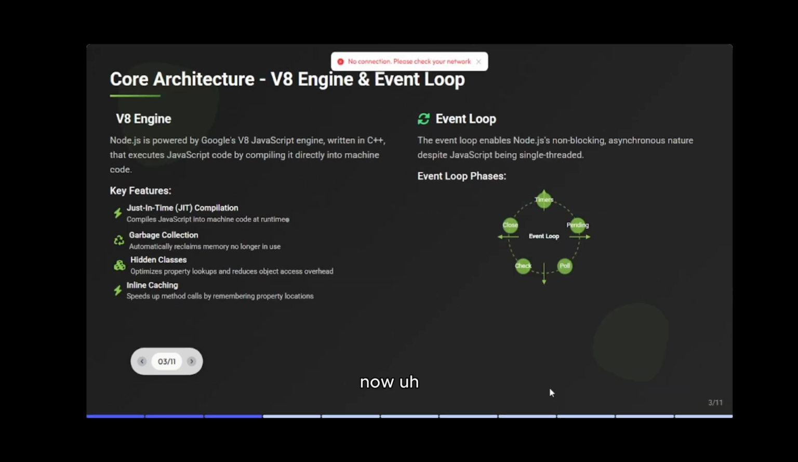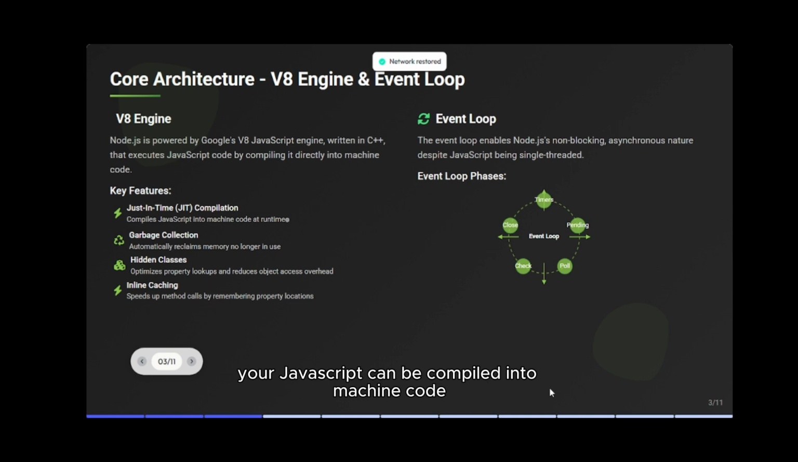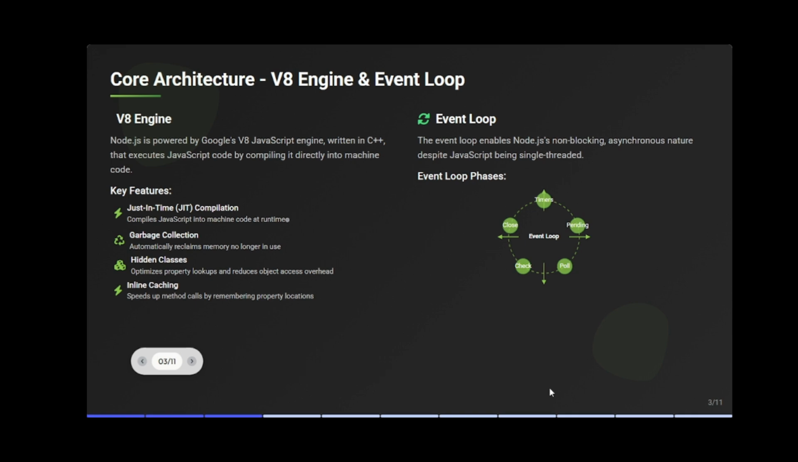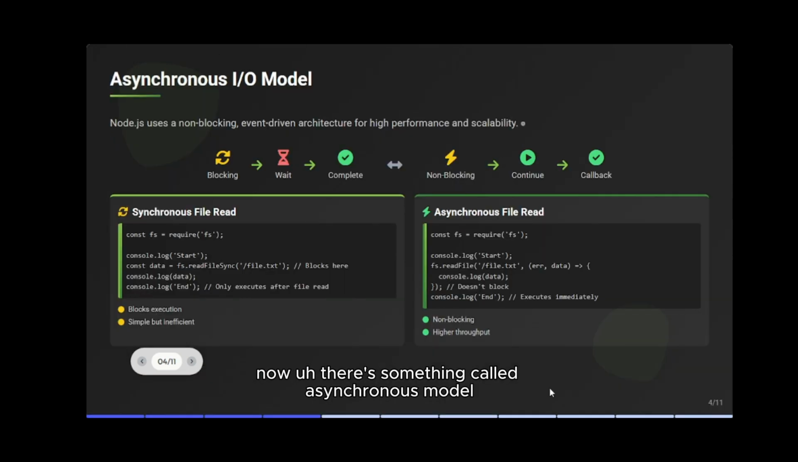Now, Node.js has quite a lot of features such as just-in-time compilation, meaning that your JavaScript can be compiled into machine code at runtime. That is, when you are running it, your JavaScript will be compiled into machine code. Now, there's something called asynchronous model. And what does this mean? Don't bore yourself with the term.